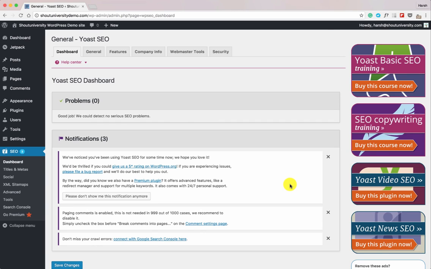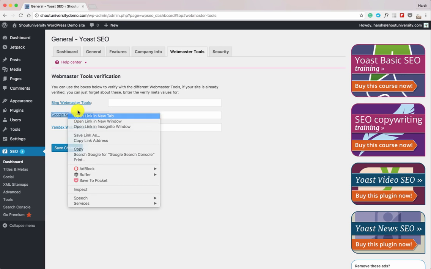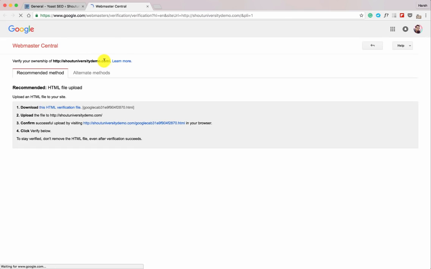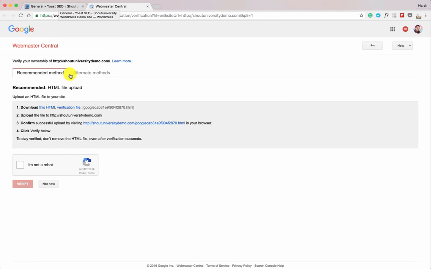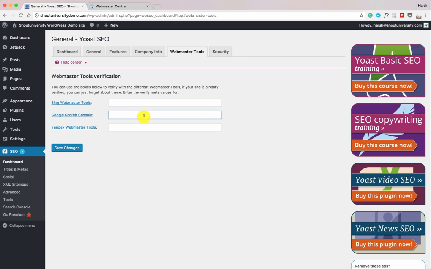Now, the very first thing that you and I need to do is click on the webmaster tool. Let's submit our website to Google Search Console because this is very important for search engine ranking. So just click on Google Search Console, open this in a new tab, and this screen will give you the option to verify your ownership. So click on alternate methods, select the HTML tag option and copy this tag between the quotes. Paste it over here and click on save changes.